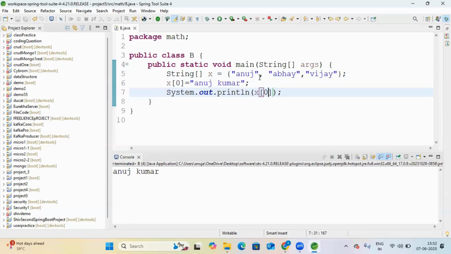It is not printing the older value. Okay, so now the data has been updated. So in this way, we are basically changing the value inside an array.